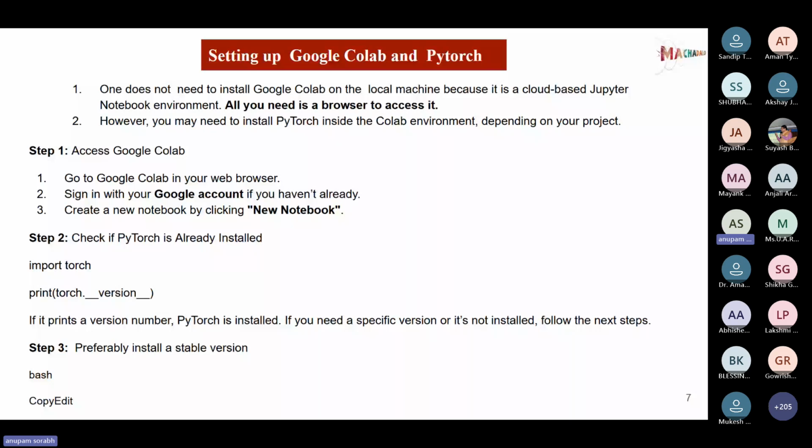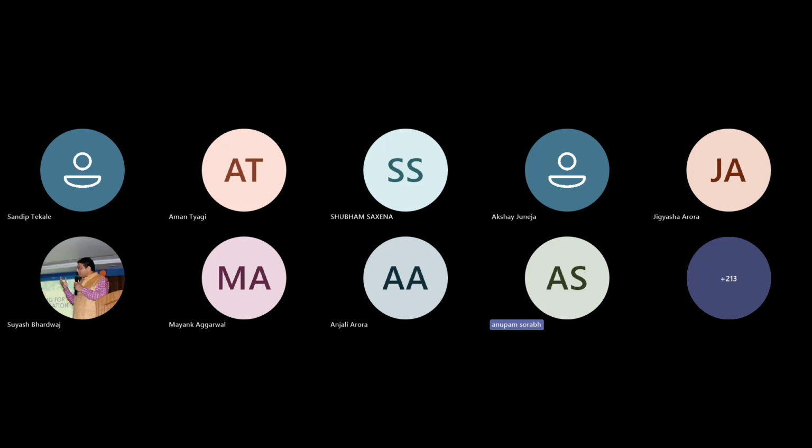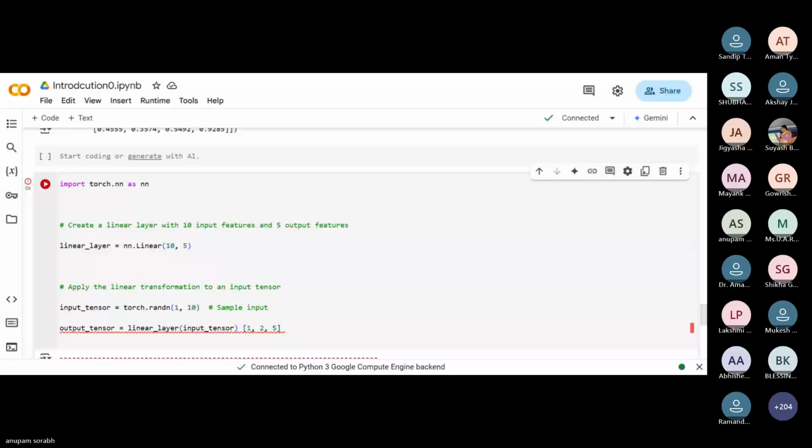So let me reshare it. I'll stop sharing and then reshare my slide. And let me show you a fundamental introduction around Colab. I hope you can see my new screen. Hello. Hello. Can you see it?